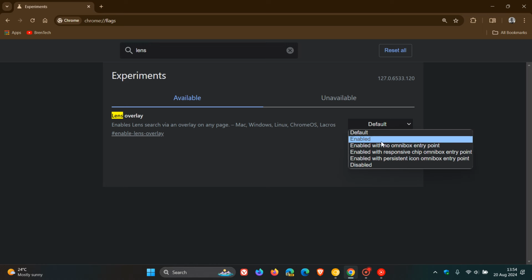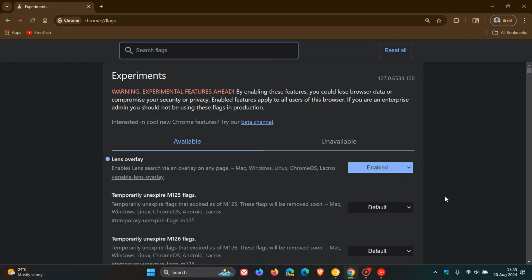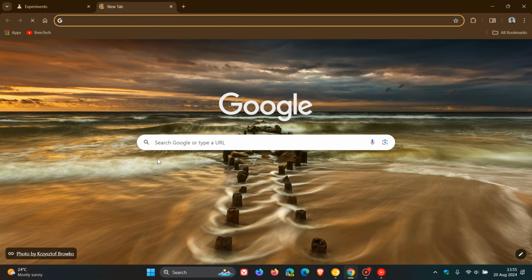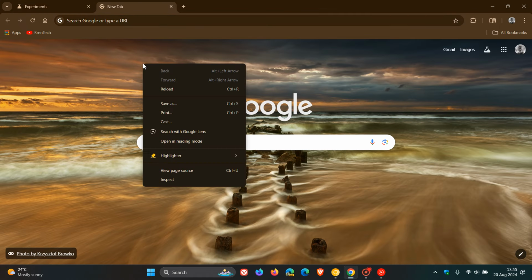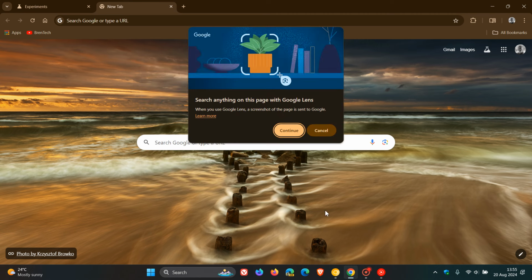Now, there are a couple of other variations of enabled available, but I'm just going to use the default enabled for the purpose of this video. And then we'd have to relaunch the stable version to apply that flag. And now you'll see if I head back and I right click, search with Google Lens, and the same applies. And the first time you run this feature, you'll get this little dialog and menu. Search anything on this page with Google Lens.